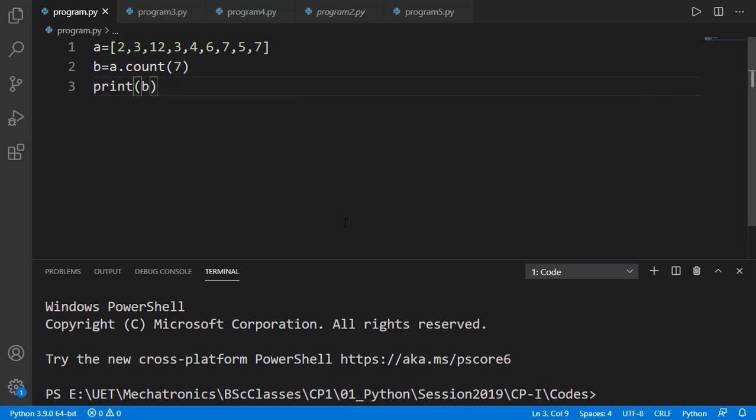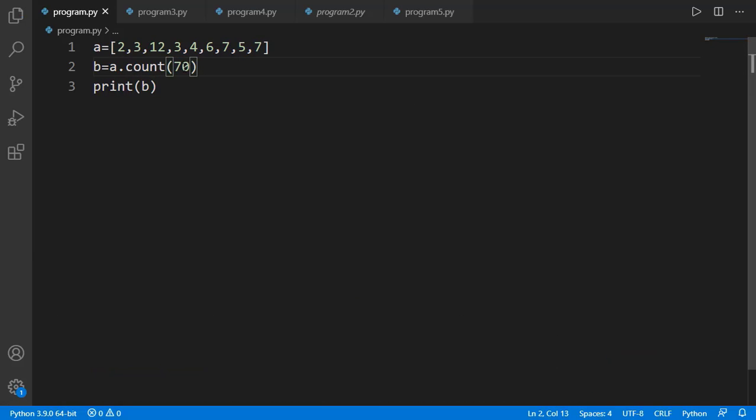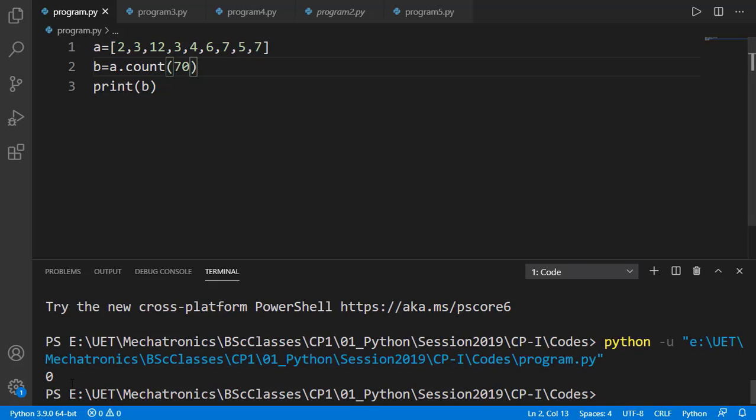There are two 7s in the list, and you can see the correct output. If the element is not present in the list, the count function will return 0.